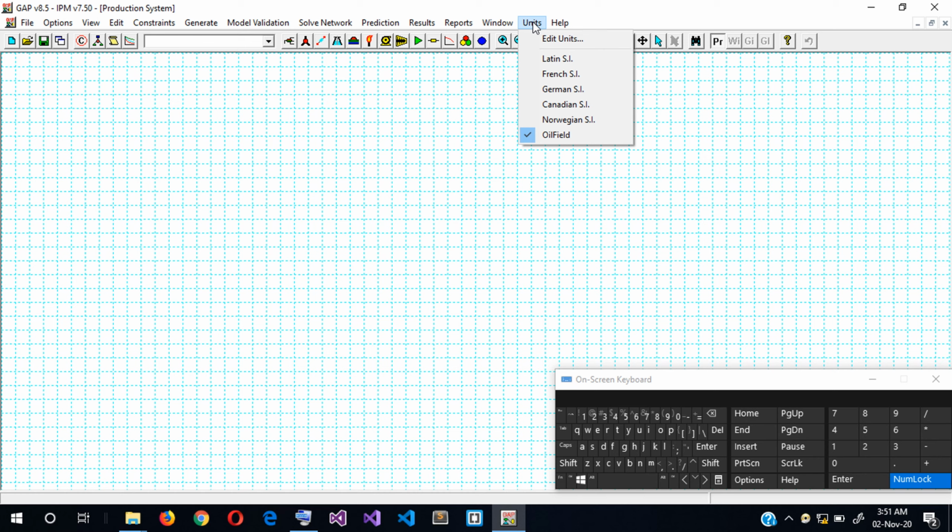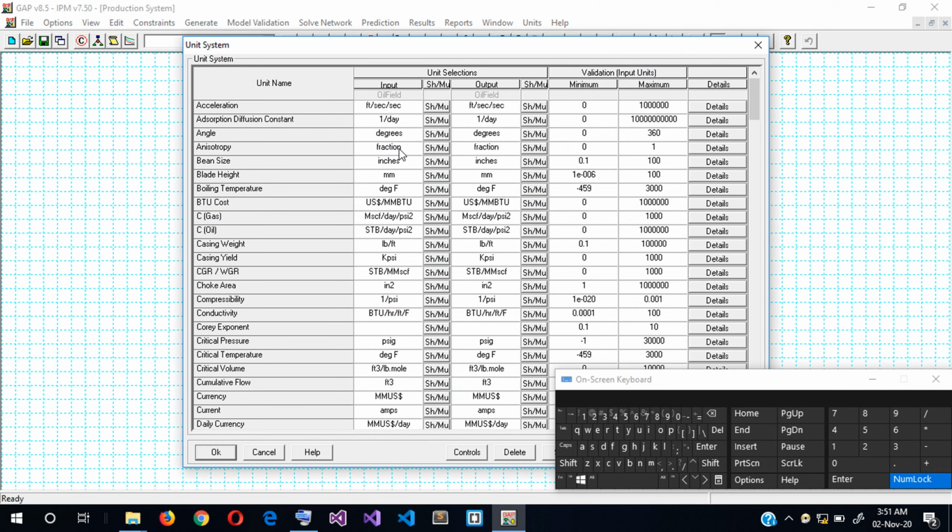This one is very, very important, the units. I'm using all field units, but you can choose any of these, and do well to always edit and check those values. So my solution is reported in feet per second, as feet per second squared. Absorption diffusion constant is recorded in the inverse of a day, and just go through all this.